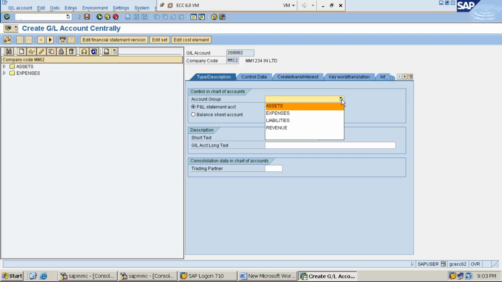Here, for account group, select liabilities. Select the balance sheet account radio button. Give the short text: MM01 account. Long text: MM01 account.